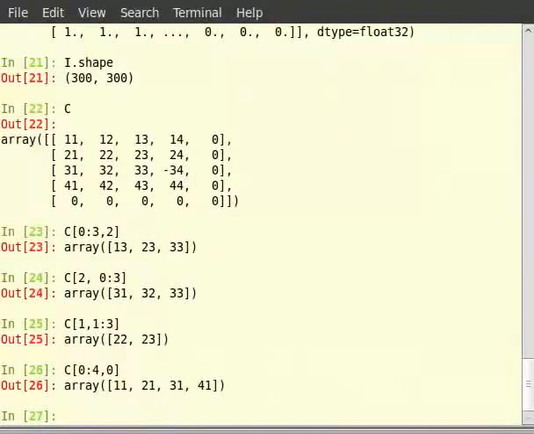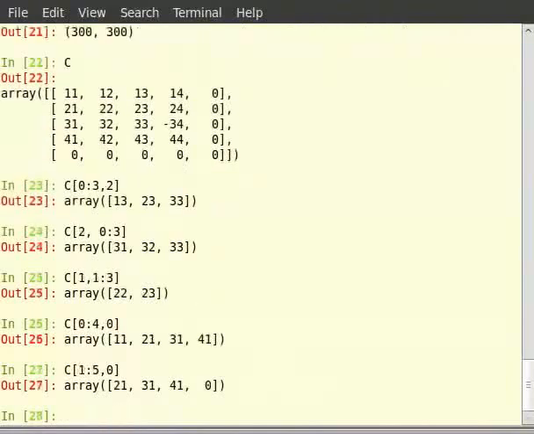Note that when specifying ranges, if you are starting from the beginning or going up to the end, the corresponding elements may be dropped. So in the previous example, to obtain 11, 21, 31, 41, we could have simply said, type C within square brackets colon 4 comma 0 and hit enter. We get the elements 11, 21, 31, 41. If we skip both the indexes, we get the slice from end to end, as we already know.